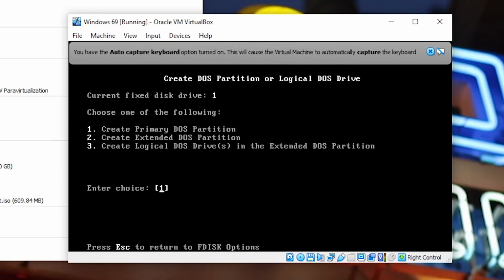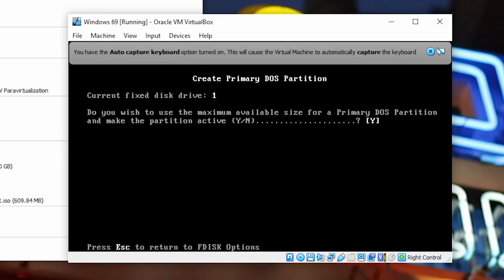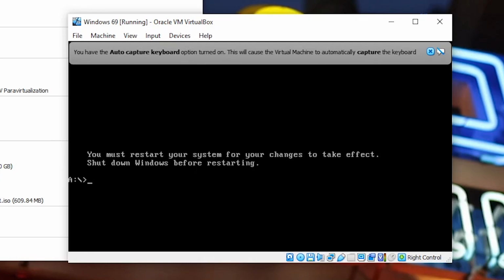So I'm going to press Enter. And then create a primary DOS partition, which is Enter. And then do you wish to use the maximum size available, which is yes. Press Enter. So you must restart your system for changes to take effect. Shut down Windows before restarting.